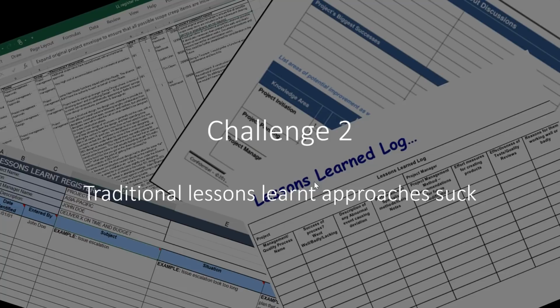So not only does it lose a lot of rich context, it actually takes ages to do, if it's done at all, but then it goes off into a filing system, never to be seen again. And it's very rare that organizations actually go back and revisit this stuff, right?